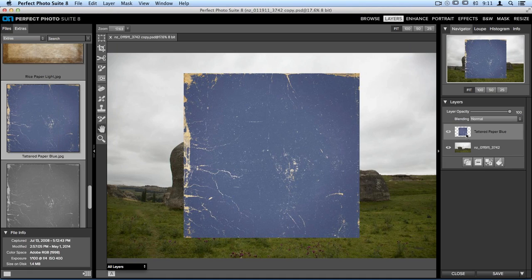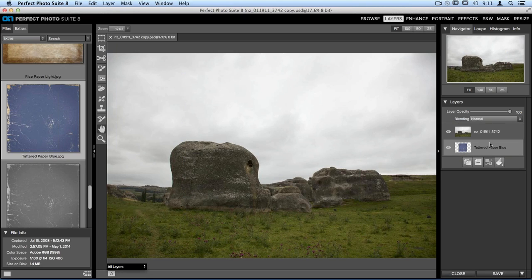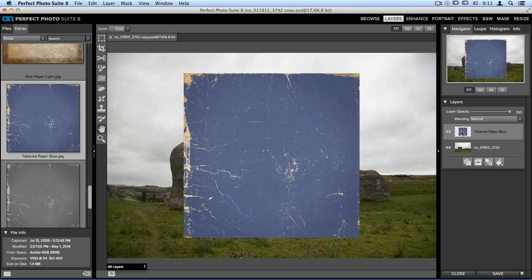Now, the layer stack, whatever is on top, is going to be what you are seeing. You can move these around just by clicking and dragging them. So we'll click and drag that texture layer underneath, and now I can't see it because my photo layer is on top of it. So let's click and drag that one more time.